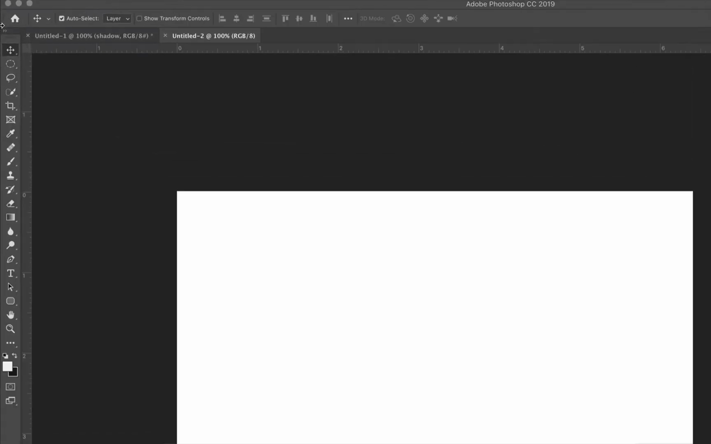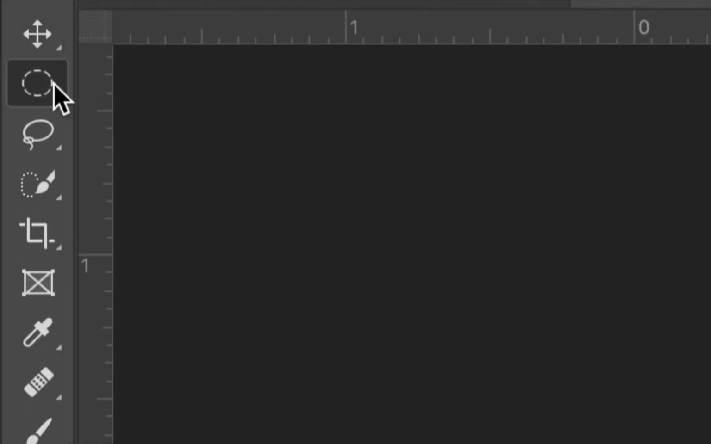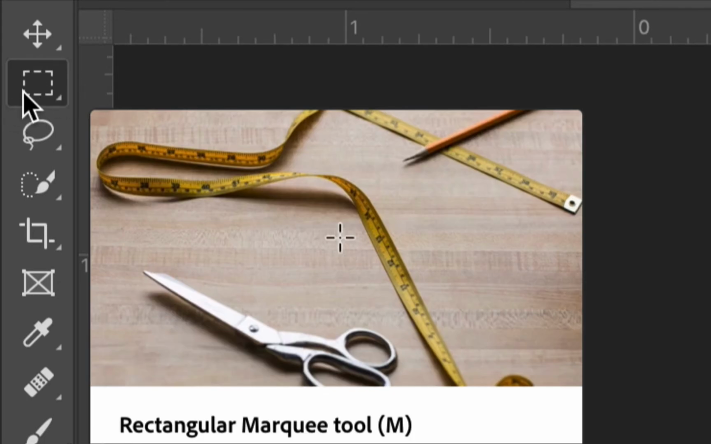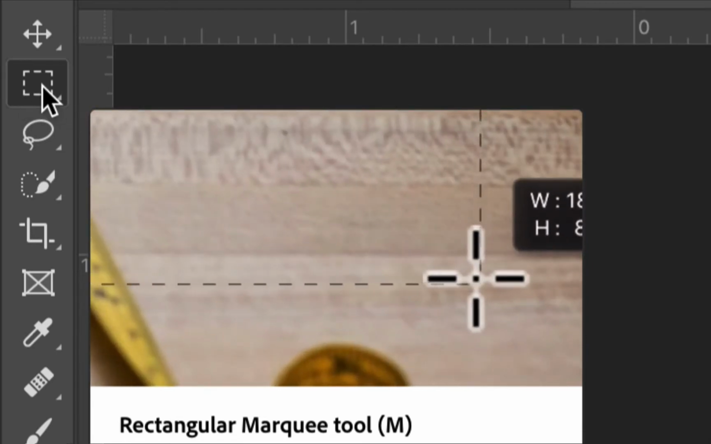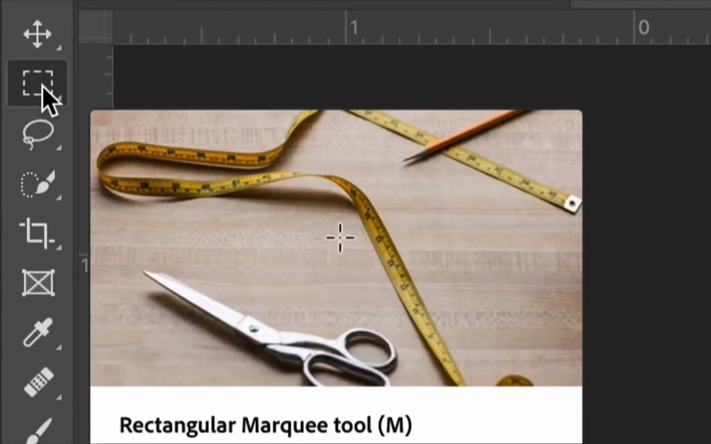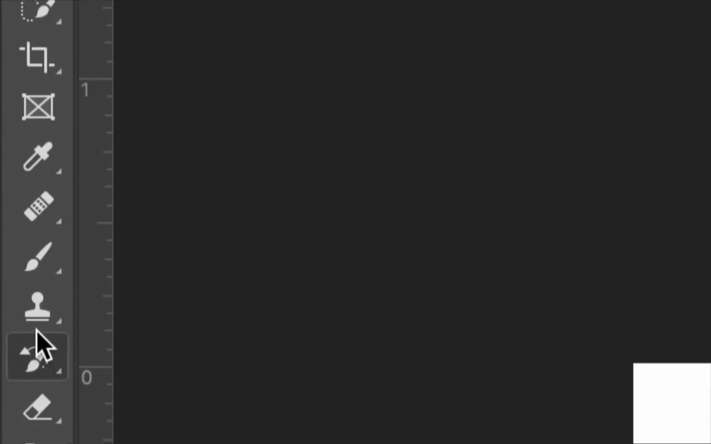Some of the other things that we're going to work with today will be this marquee selection tool. Probably, since you haven't been doing anything with this, you probably have the rectangular marquee selection tool. This is a really important tool, and we're going to be getting into it right off the bat. We'll talk more about it as we use it.